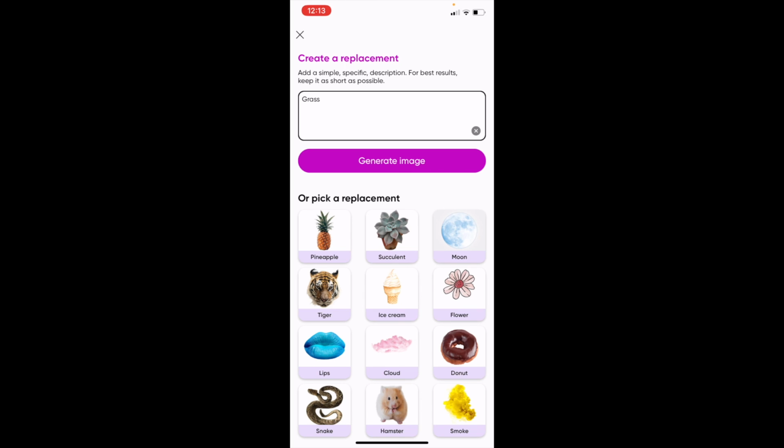So that's how you guys can use the AI Replace tool here on PicsArt. Thanks again for watching, and I hope this video helped.